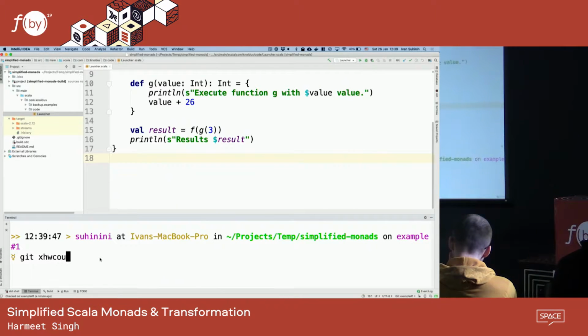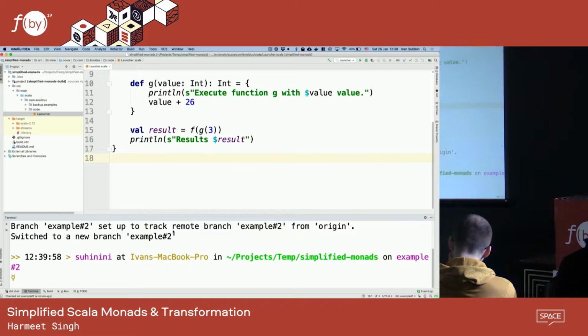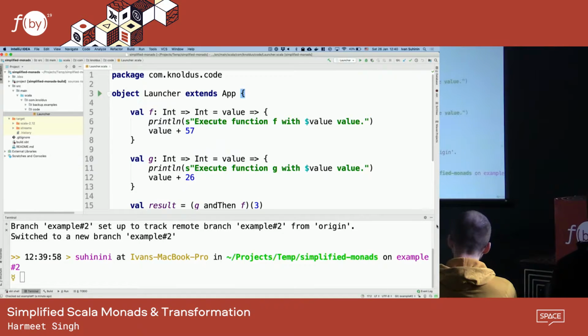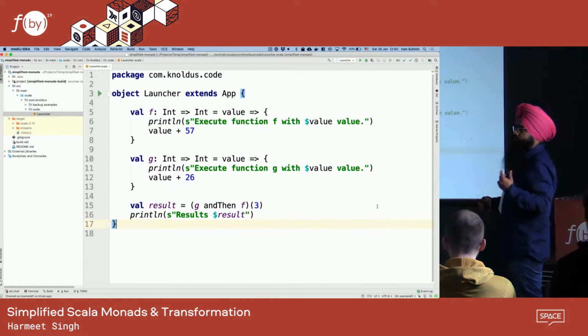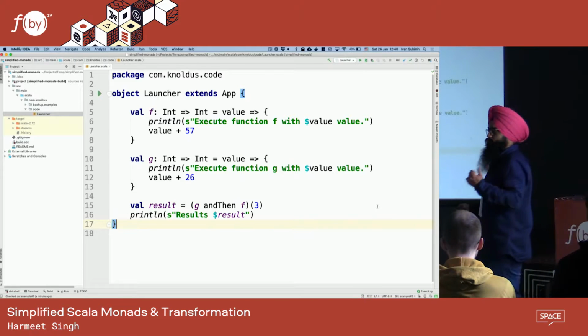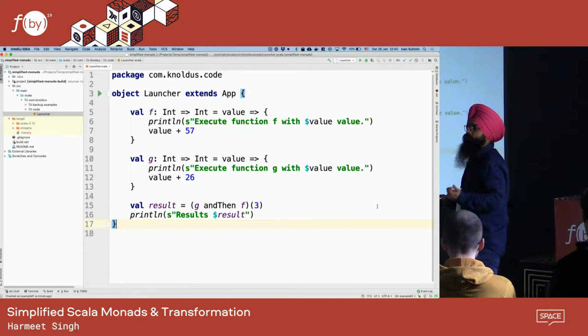Git checkout example 2. If you see here, like in the previous example, we are using the methods, but this time we are using types, function types.